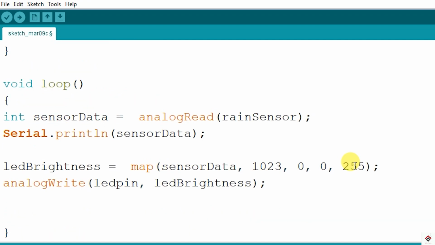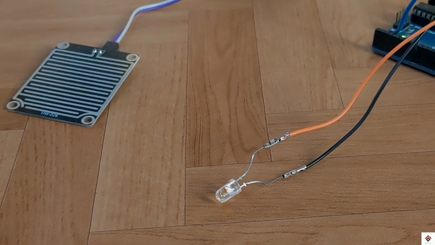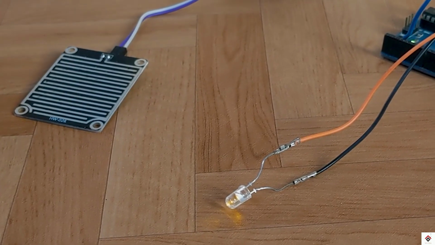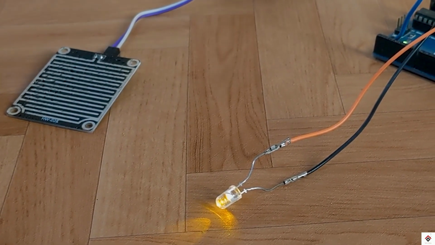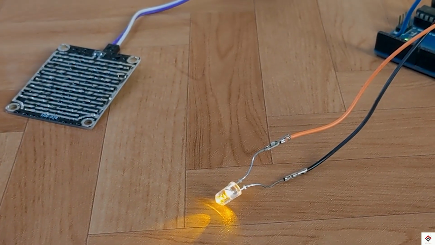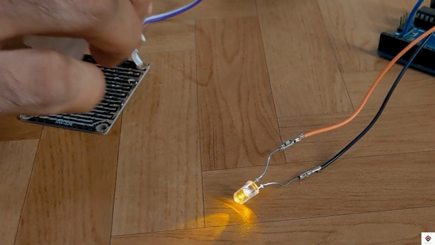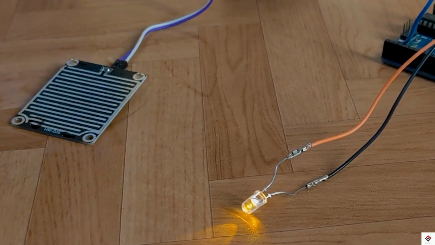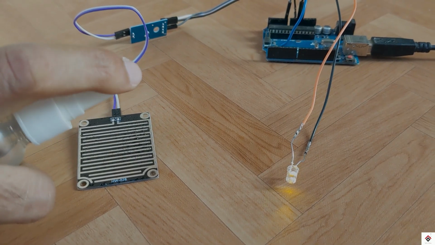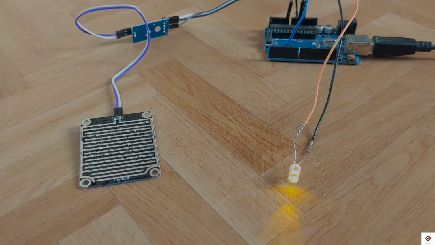I'll upload this and we'll again check the results. If I start spraying the water, the LED brightness keeps increasing. On wiping the water drops, the LED brightness is going down. So our code is working as expected.